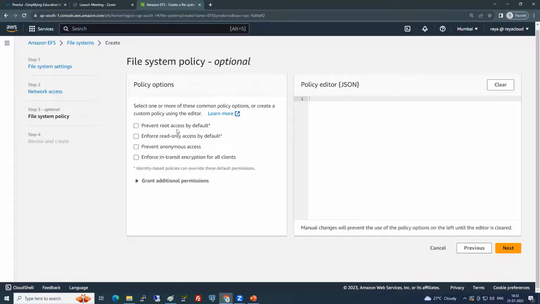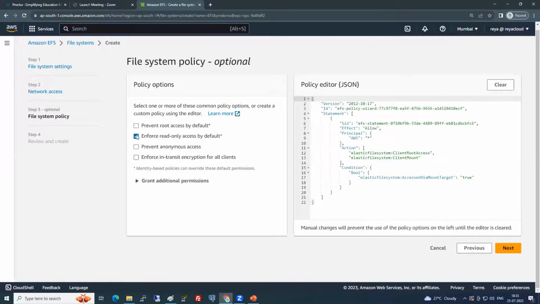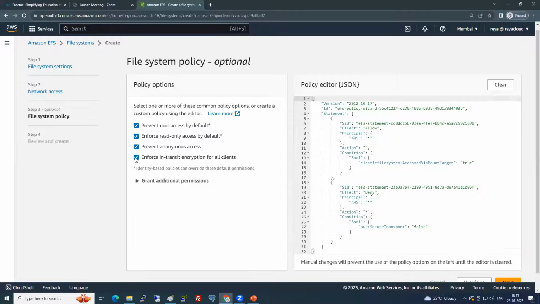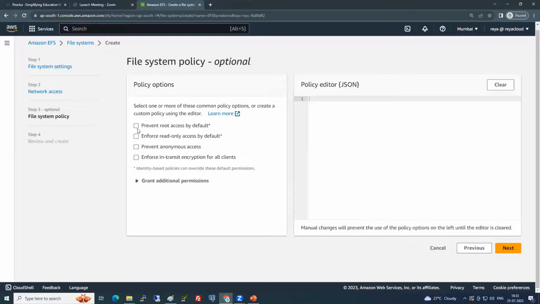No. And if you want to enforce read only, so that no one is able to create files on your EFS, only read, and if you want to enforce it, just check it. If you want to prevent root access, check it. If you want to prevent anonymous access, check it. If you want to enable in-transit encryption, enable it. It's just a matter of enabling it, guys. Automatically, a JSON policy will be created here. But do you need to enable it now? No, no need. Just keep it optional. But in real time, if you have a requirement, enable this. Otherwise, don't do it. Clear?